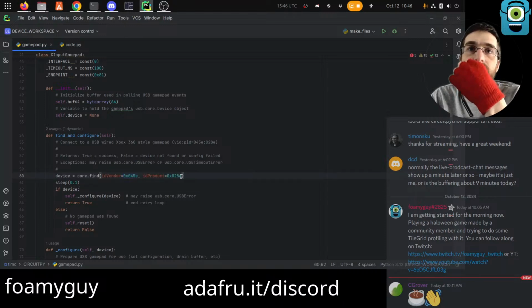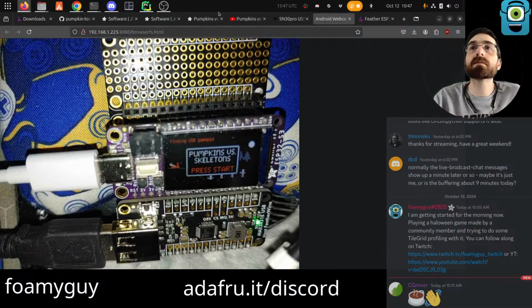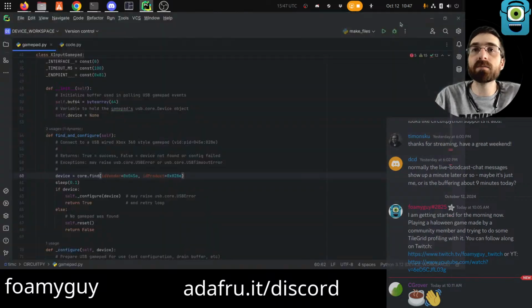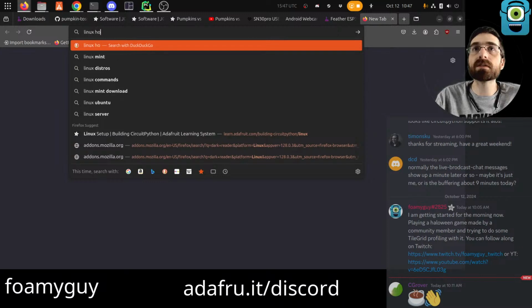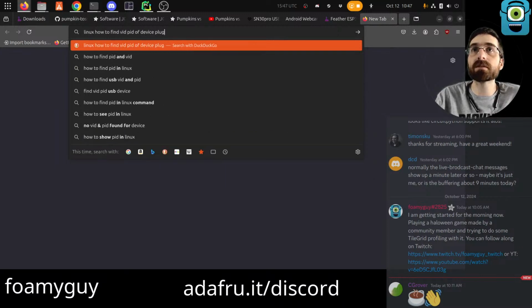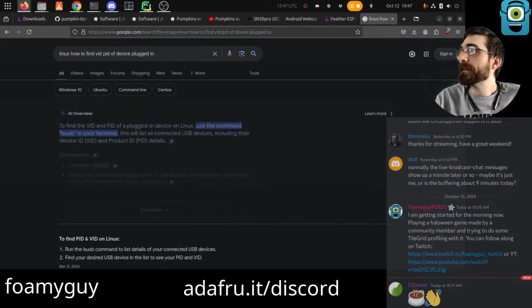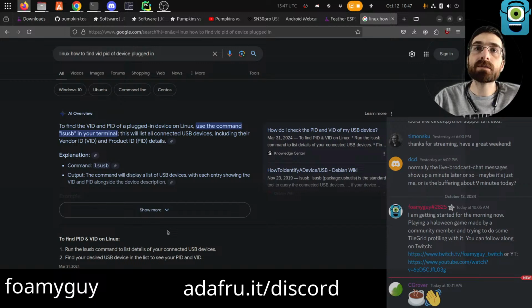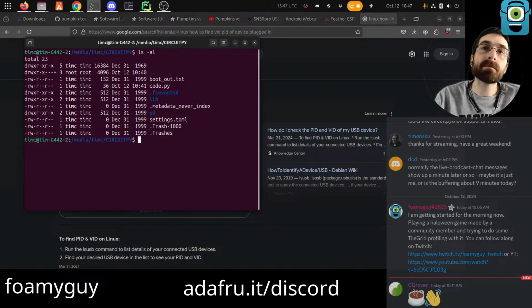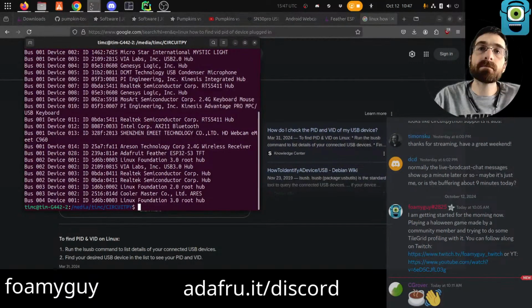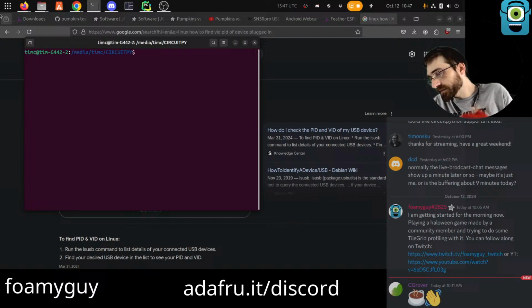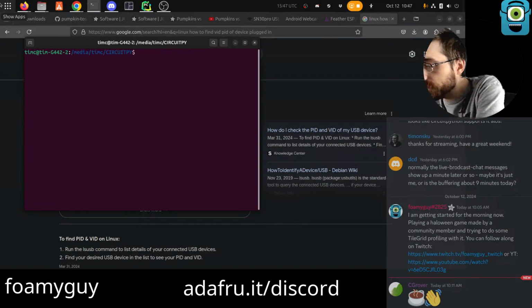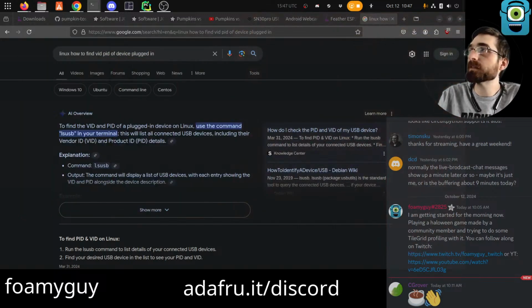How do you find these numbers for the thing that's plugged in? What is this, the VID PID? How to find VID PID of a device plugged in on Linux. Use the command lsusb. Well, that's not going to work though, because the gamepad's not plugged into the computer. The gamepad is plugged into the Featherwing USB host. So this feels like the kind of thing we probably want to do here.